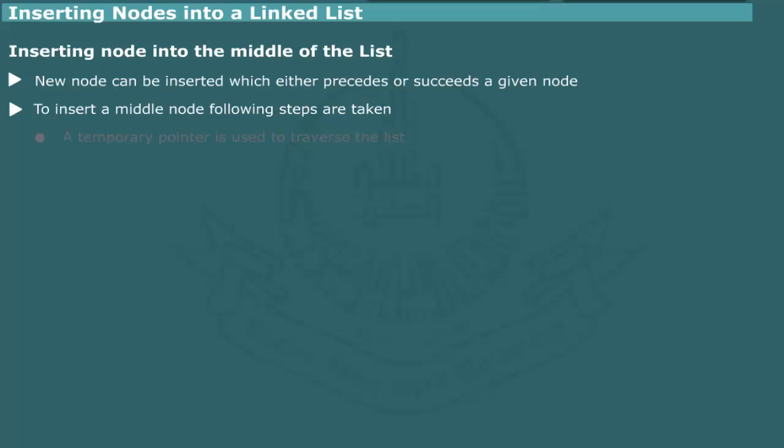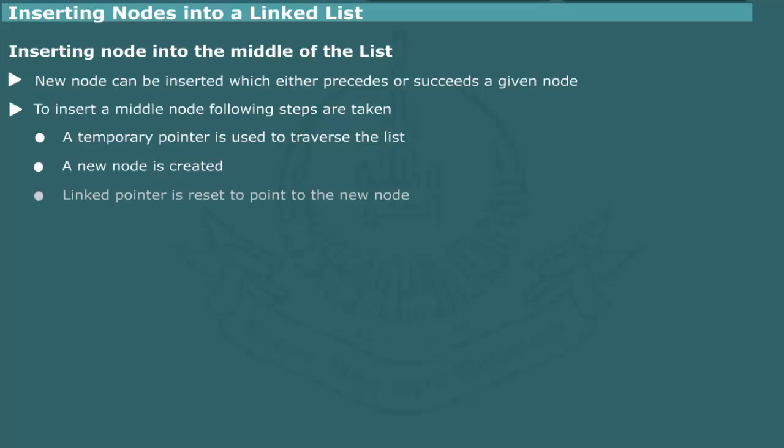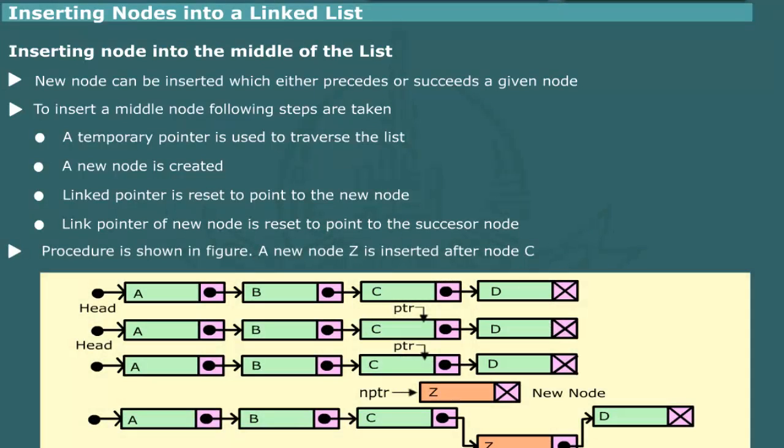As before, we use a temporary pointer to traverse the list until the given node is reached. A new node is created, and the linked pointer of the given node is reset to point to the new node. The link pointer of the new node is set to point to the node which is next to the given node. The figure depicts the steps involved in the insertion procedure. A new node, Z, is inserted after the node C.